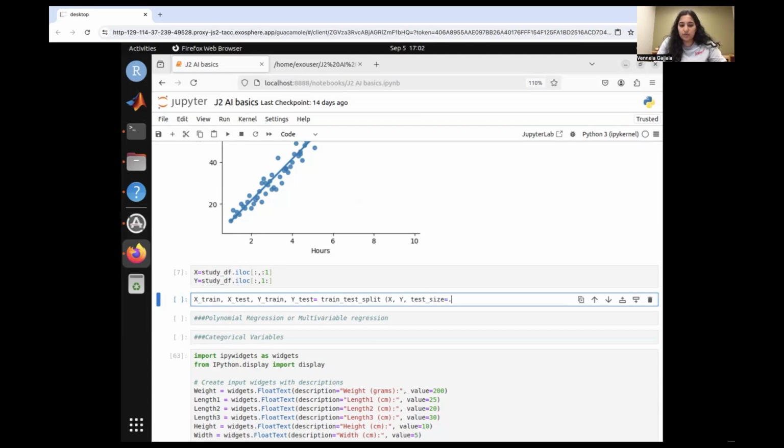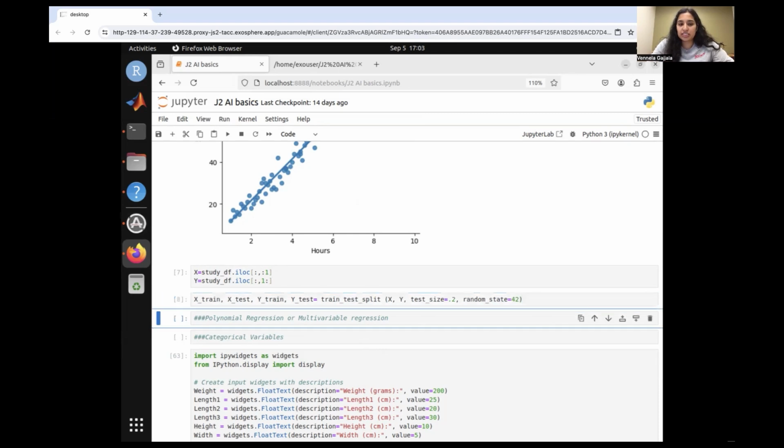We want the test size to be 0.2 or 20%. And then we use this parameter called random state. We want to get the same training and test split every time so that we have repeatable numbers. So we'll set a random state, and you can just choose any number for it. I'm going to choose 42. So now we run our train test split, and now our X and our Ys are split into 80/20.